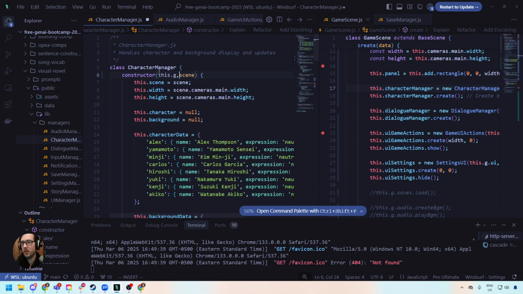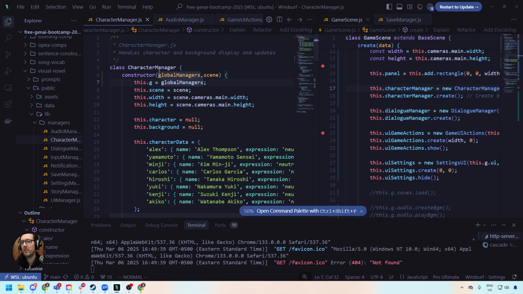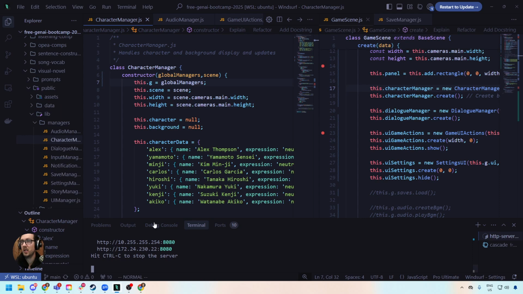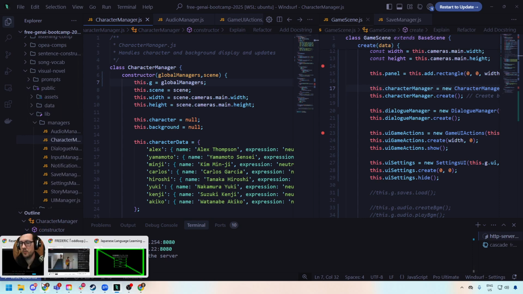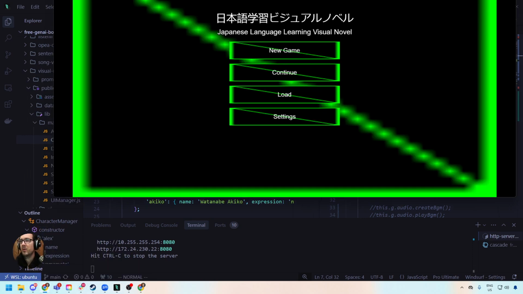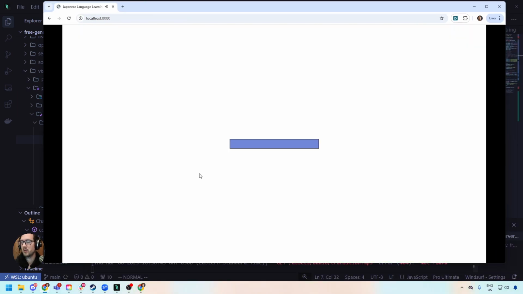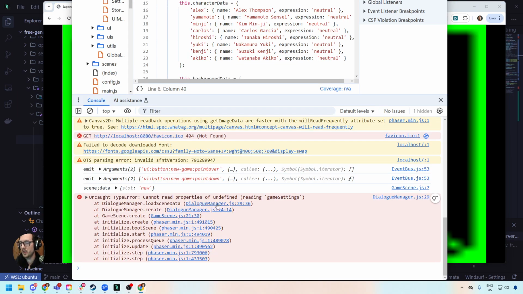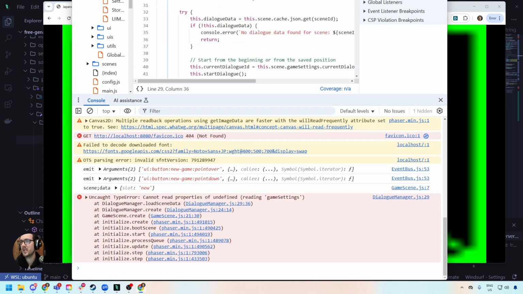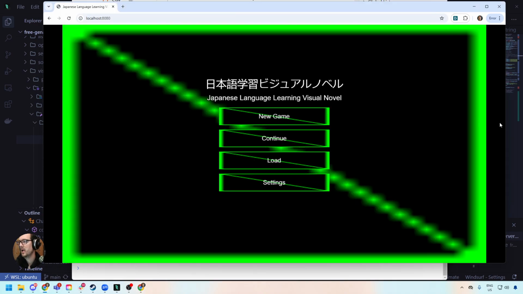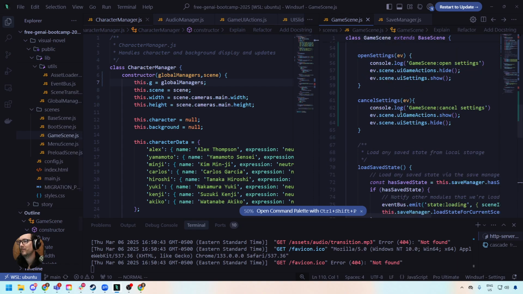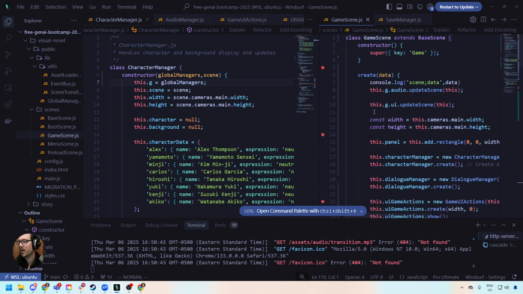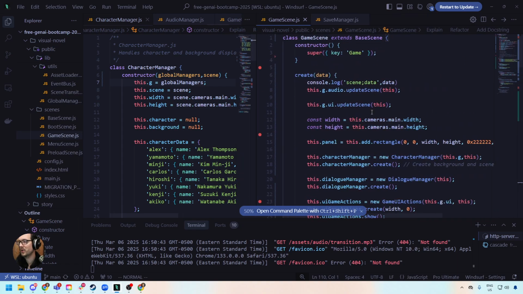I don't know if we need it, but I'm going to go ahead and do that. So I'm going to just say global managers, and we'll put it in here even though we're not necessarily using it. It's just something that we probably will end up using at some point. So let's just go ahead and do that. We'll give this a nice refresh here. Let's take a look and see what we have. We have new game. New game. We got a problem here. Cannot load in game settings because this isn't a thing, right? I'm not sure why it's trying to do that. We don't want to load game settings.